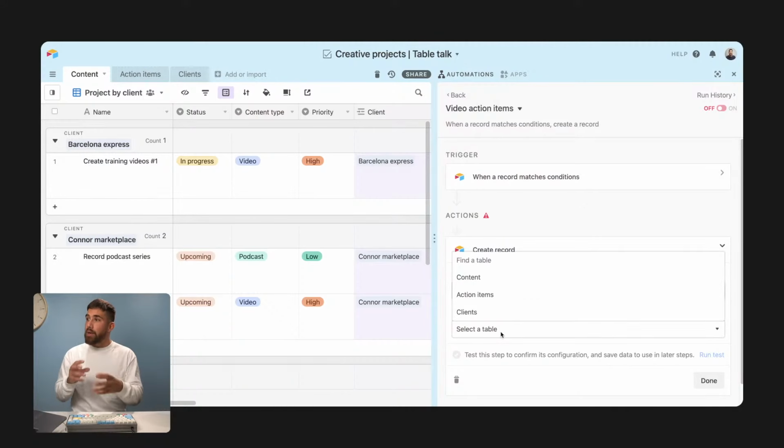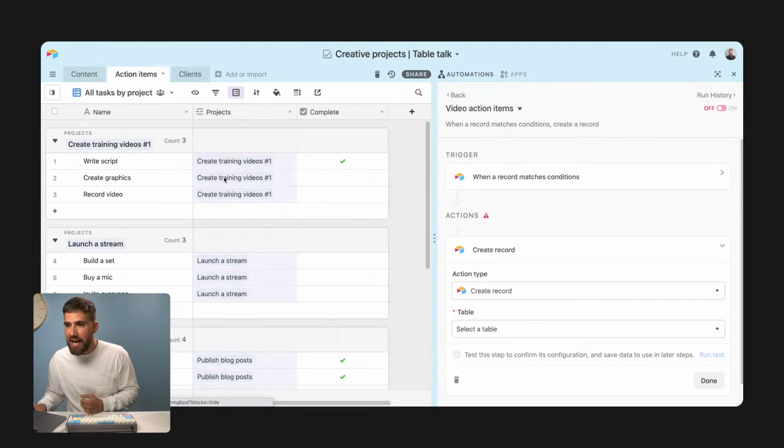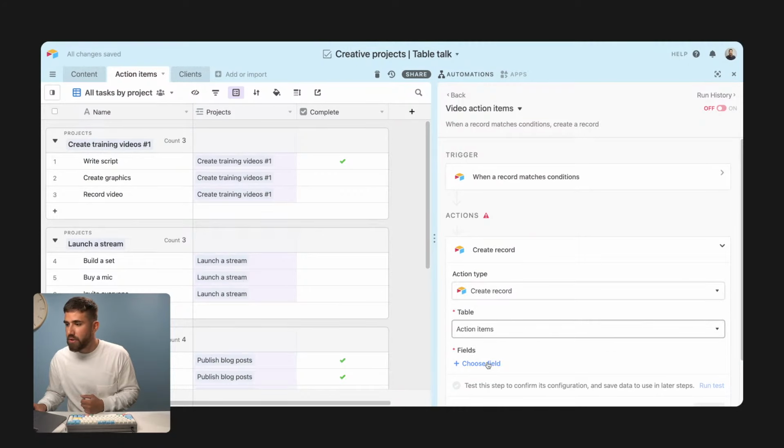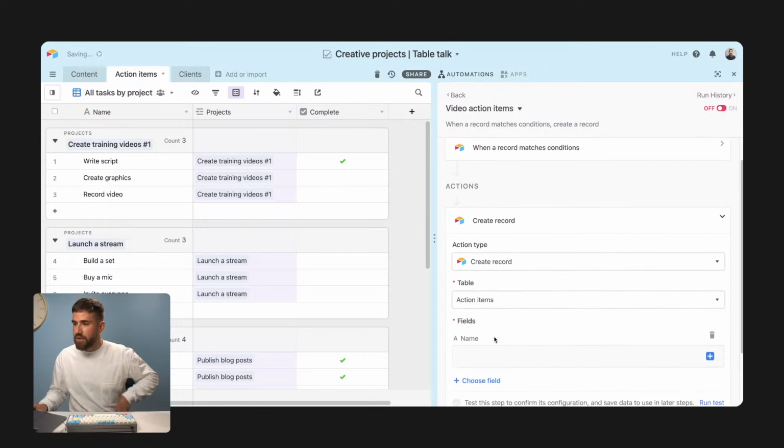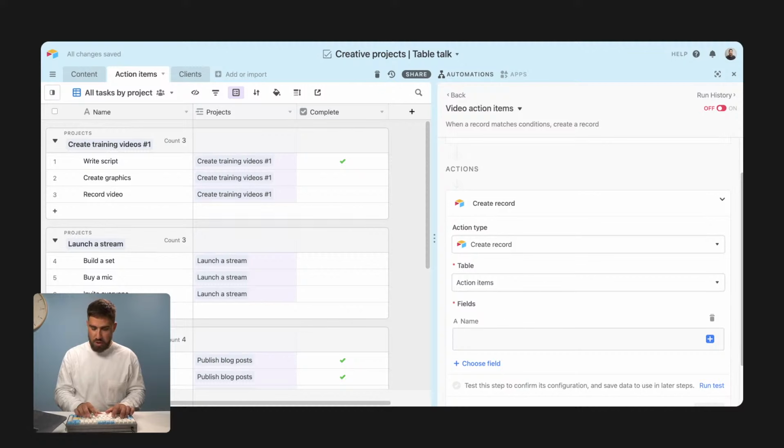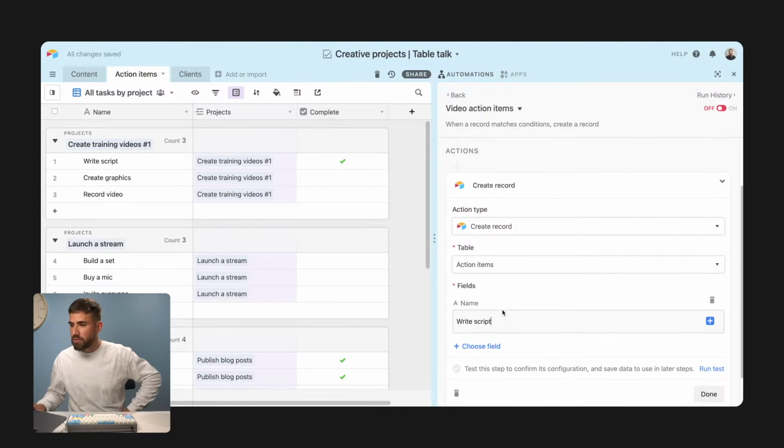So which table do we want to create a record in? In our case, that's the action items table. So let's go into action items. And then we can specify, do we know what some of the fields are? Well, in our case, our first record is always going to be named write script. So let's choose a field, our name field, and we're going to call it write script.